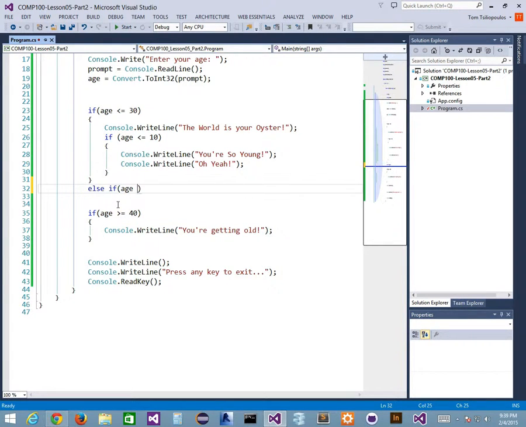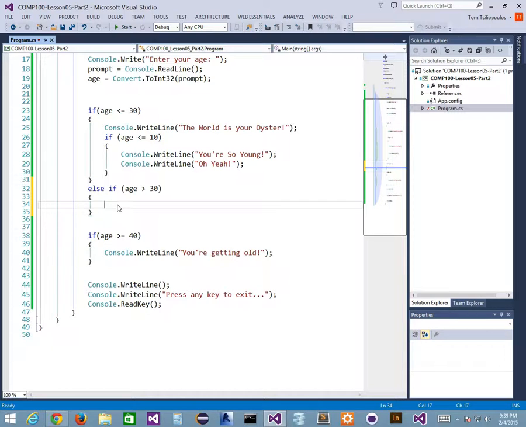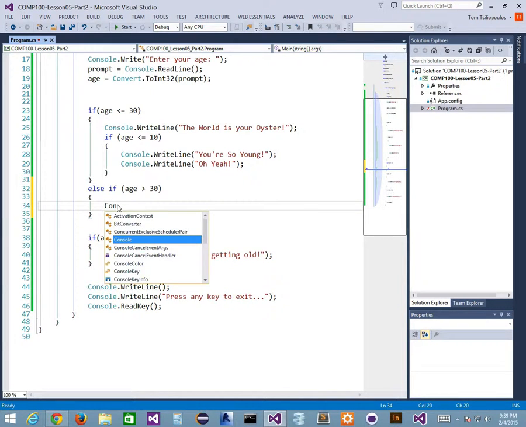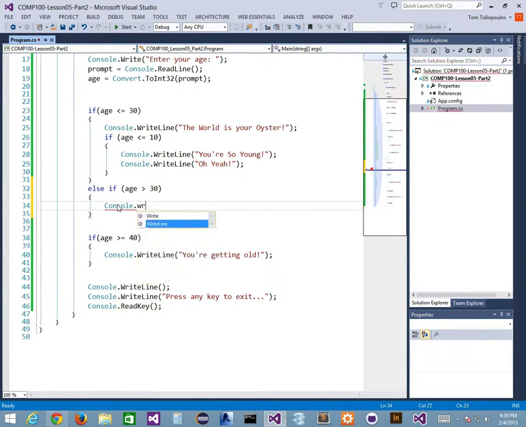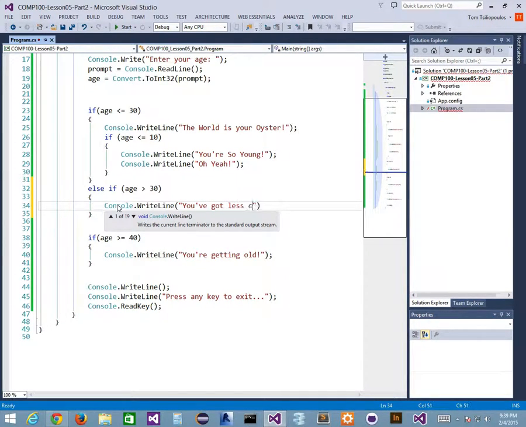can do it, else if age is greater than 30, watch this, greater than 30, which is also true, then I can say, instead of you're getting old, I can say after 30, no, you're greater than 30 though, right? I mean, you can be 100, right? You've got fewer choices, right? Let's say this, you've got fewer choices because you're over 30, let's say. Well, how about this? You're not as pretty.